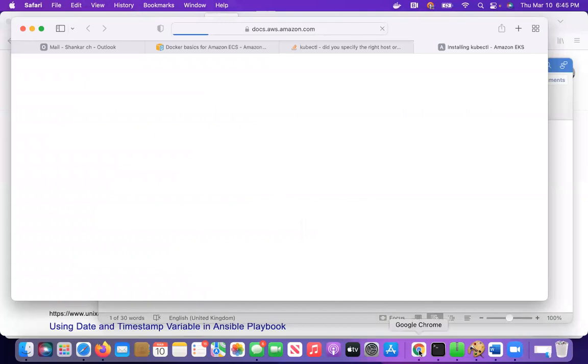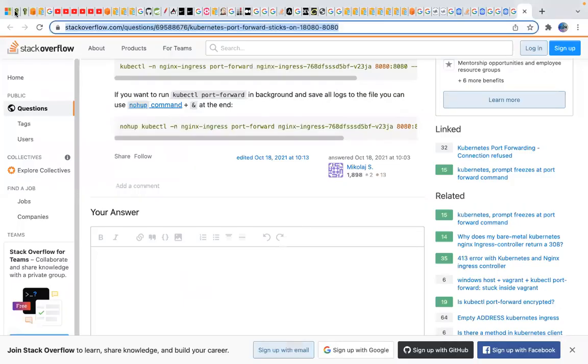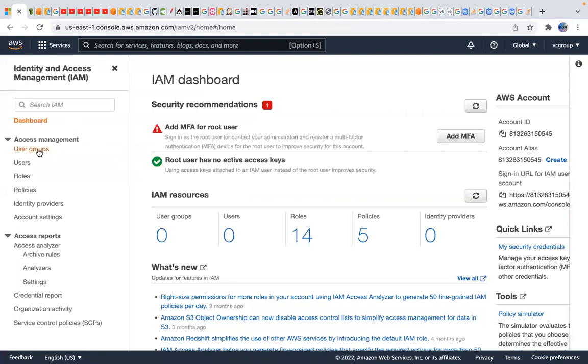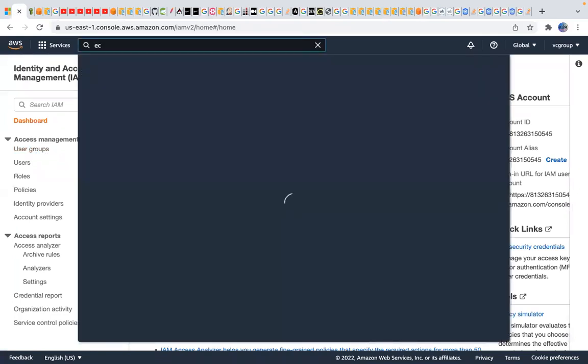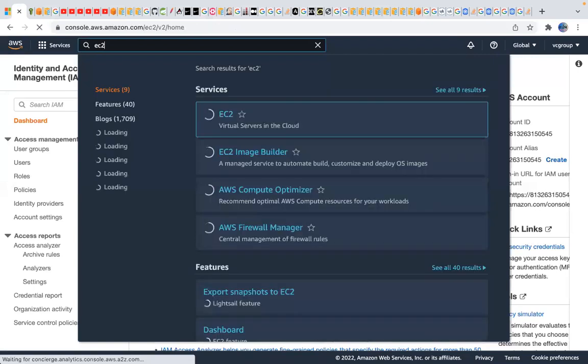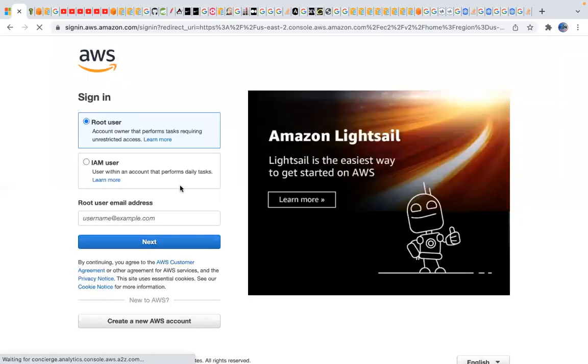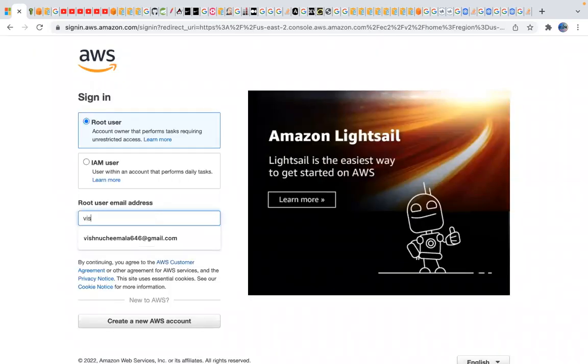Let me connect to my AWS instance first. I have so many tabs open, but that's okay. Let's see EC2. I think I have one instance created already.